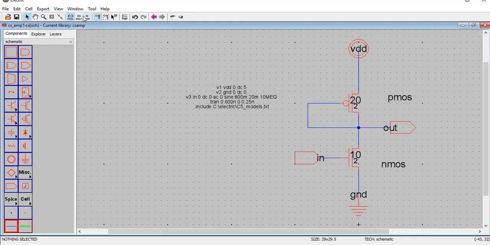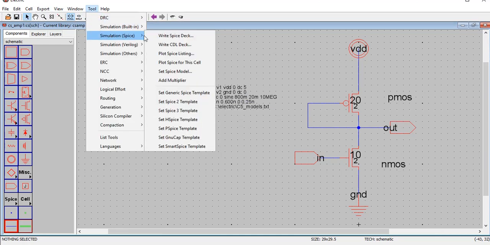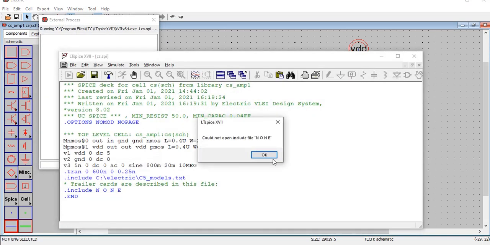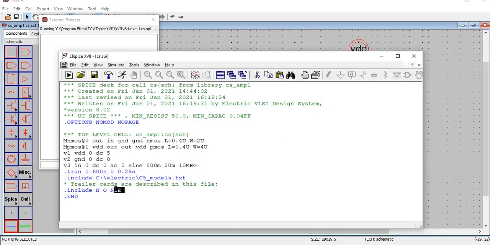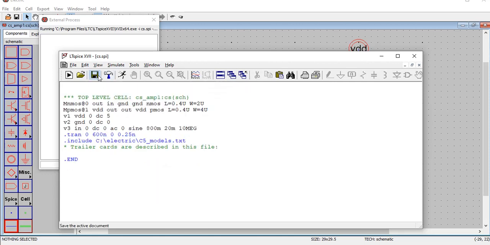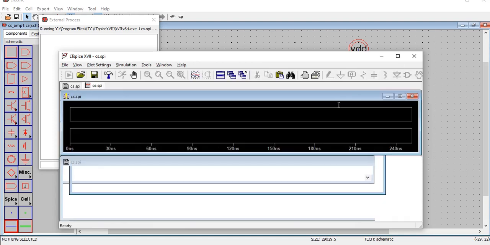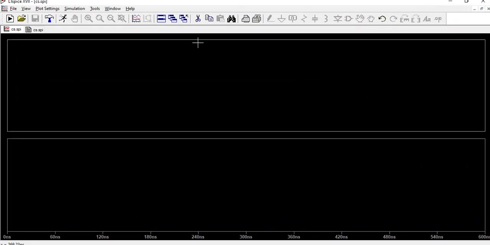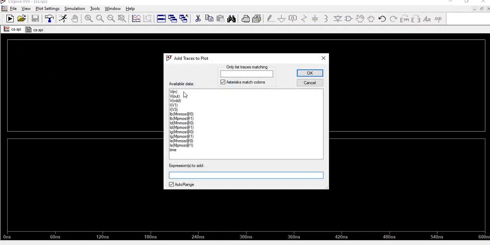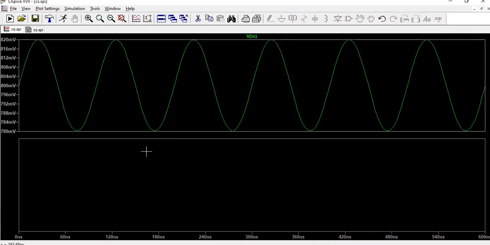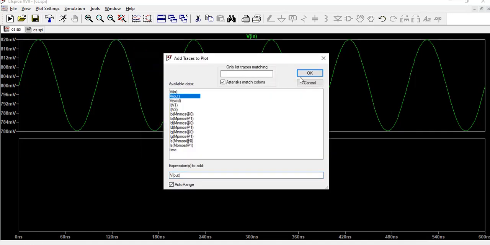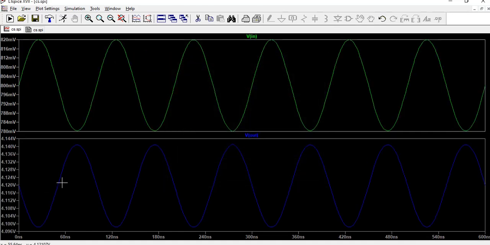Fine. So let us save it, go to tool, simulation, SPICE, write SPICE tag and remove this, include none and all the things that you see over here like this. Save it, run it. Add a trace, input. Since I have taken the sinusoidal waveform, the sinusoidal waveform will come. Add trace, output, and the output will also be a sinusoidal waveform.